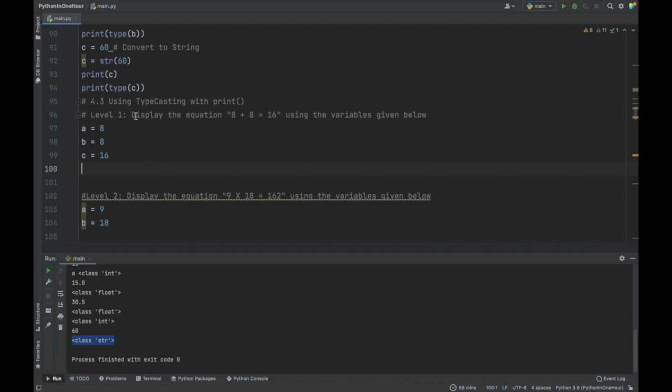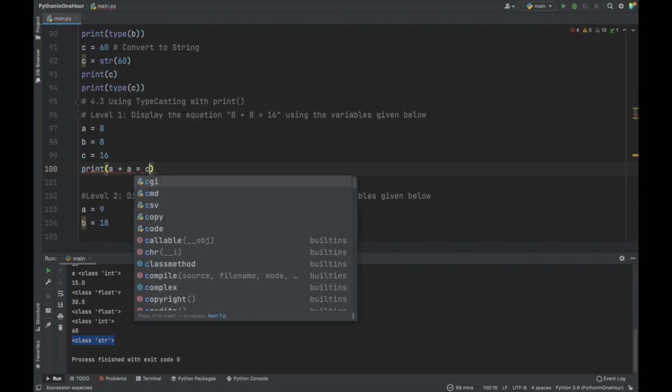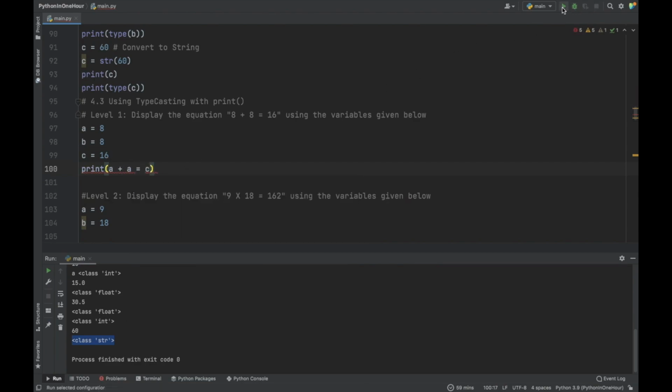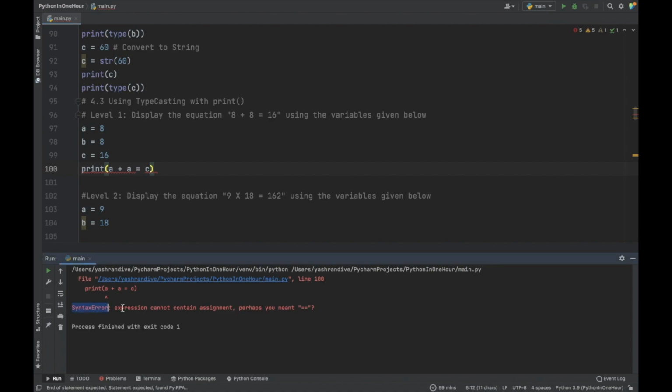The first level is: display the equation 8 plus 8 equals 16 using the variables given below. So we've got A equals 8, B equals 8, C equals 16. To do this, I'm simply going to write print A plus A equals C. Ideally, this is what should happen, right? And when I click on run, it says syntax error. Expression cannot contain assignment. Perhaps you meant a double equal to.